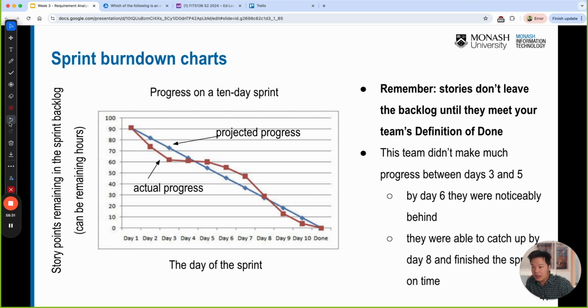I'm going to explain this one slowly. This is called the burn down chart. From day one, let's say it is a 10-day sprint, 2 weeks of 5 working days. In total, at the beginning, this is the backlog, and we have roughly 90 hours. Over time, we project that the progress of the project should be like this, and this is what happened with the actual progress.